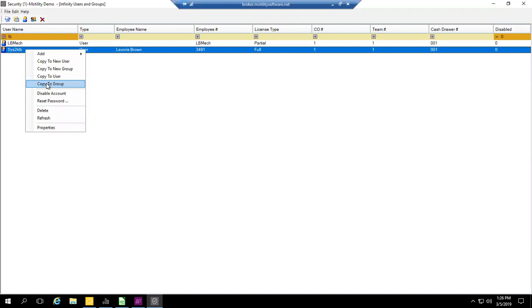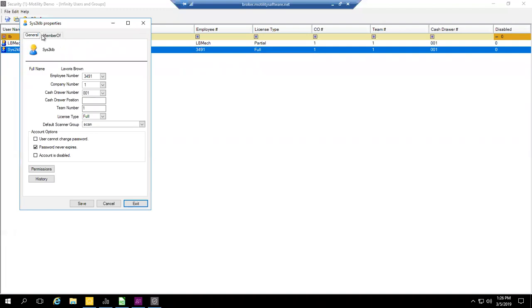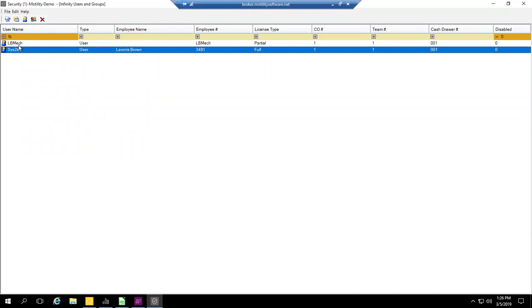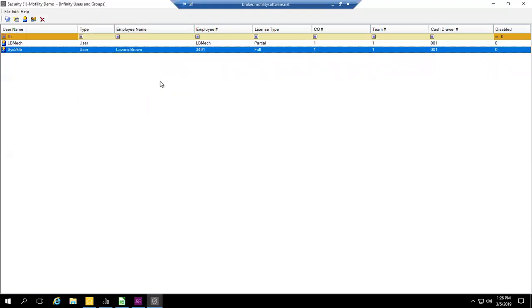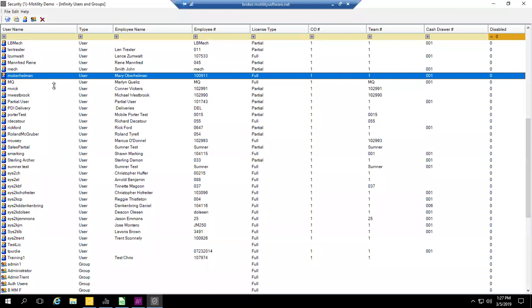All right, same thing, I can copy these permissions to a group. I can disable the account, I can reset the password, I can completely delete the account altogether, which I don't recommend. And I can also refresh, so if I've added any new permissions, I can refresh the list there. And then properties just brings you back to the properties window where you have the general and the member of sections there. Okay. So those are different ways to create new users or groups. If you want to create a new group, another method is to use the new group button at the top, and then you just give it a group name and you tell it whether it's a full or partial group. And then if you clear your filters there, it brings you back to your full list.